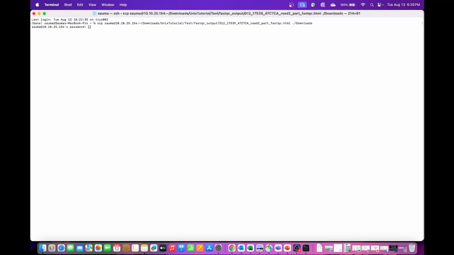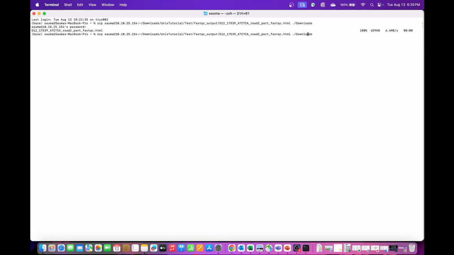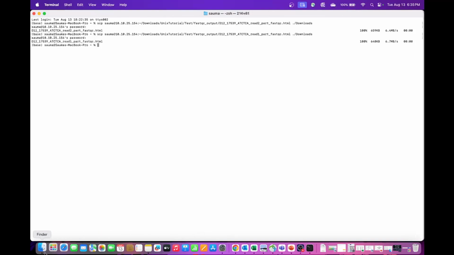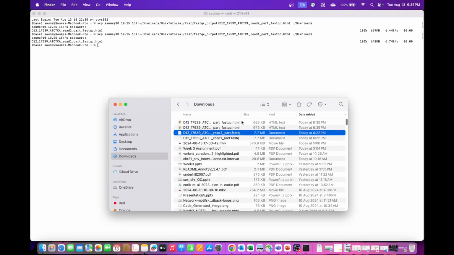It asks for my password, and now it is downloaded. Let me do it for read one as well. Let me download it all together. Yeah, this has also been downloaded. Now let's go to my download folder. See, these two HTML files have been downloaded.